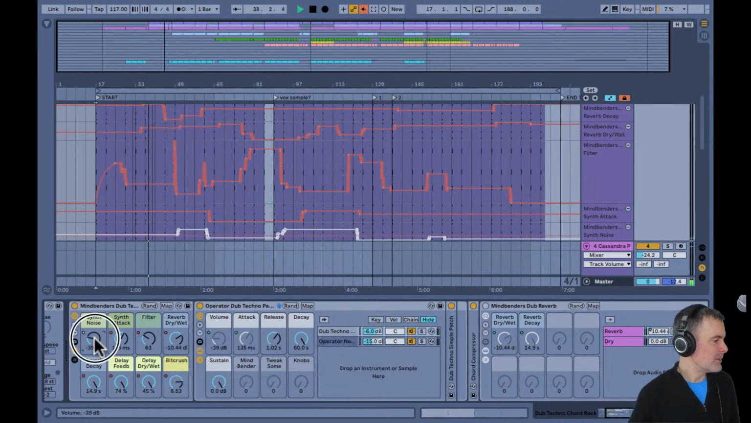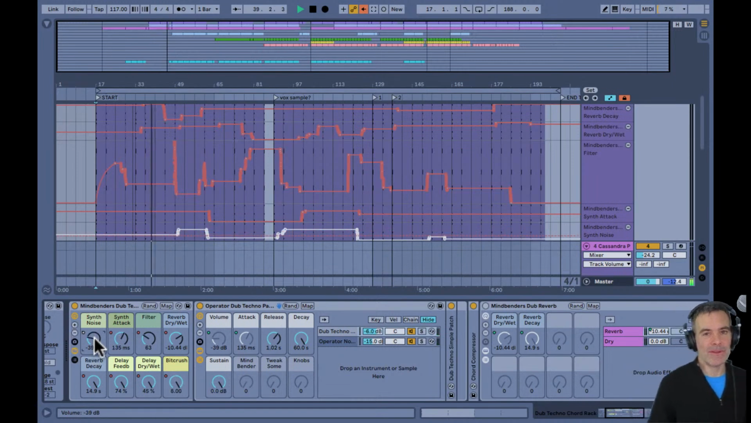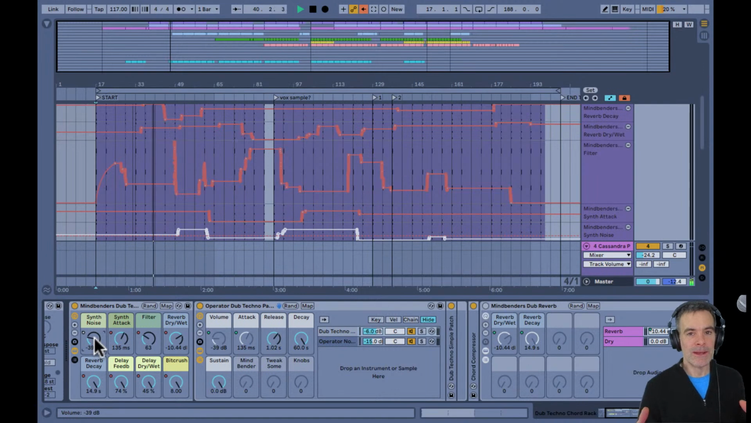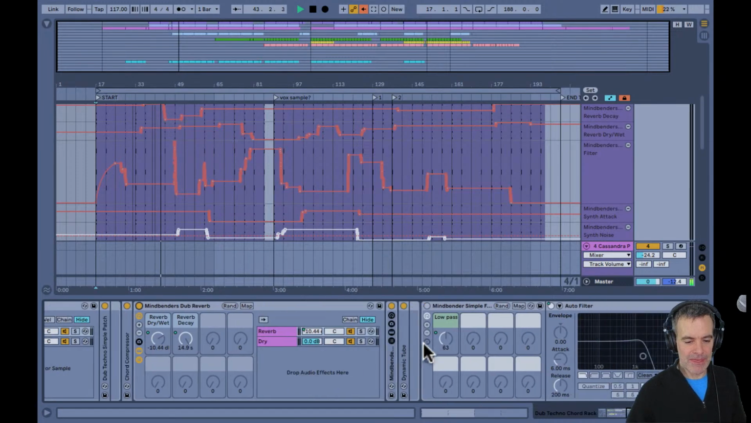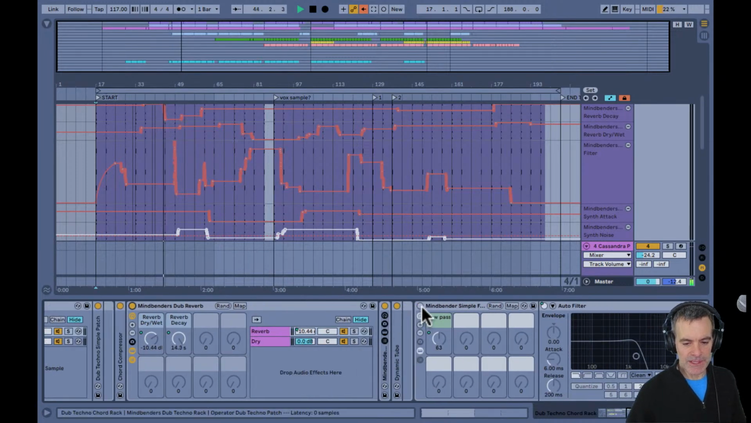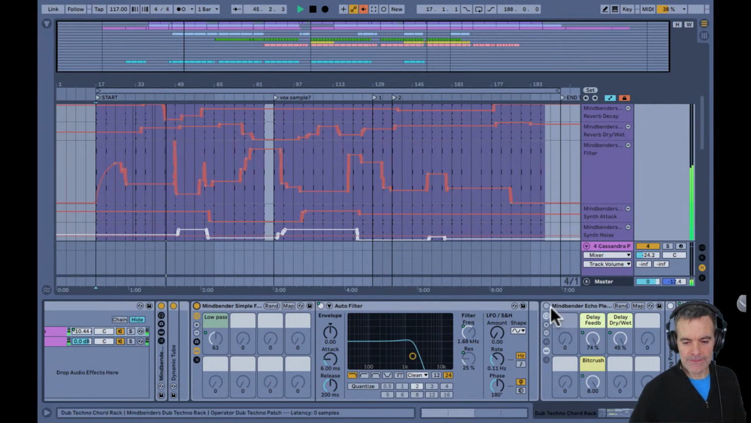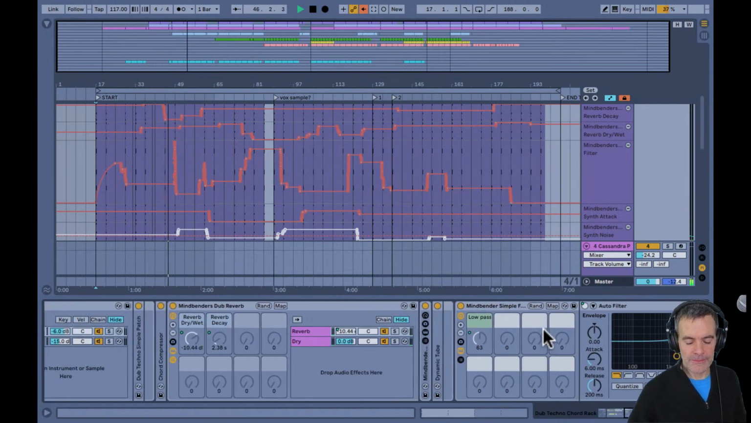So when you're playing with operator, don't get depressed if you feel like your operator patch is not interesting or you don't know how to make it sound good. By applying some layers of effects and things you can tweak, such as reverb, filter, and some echo, it can become really interesting.